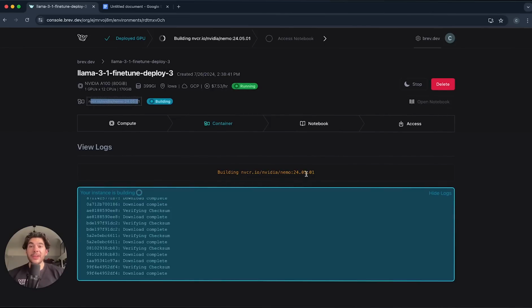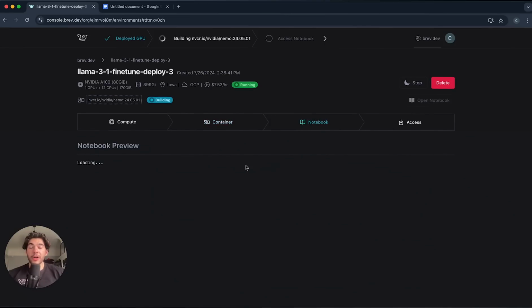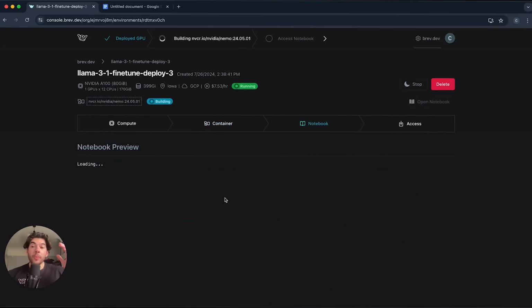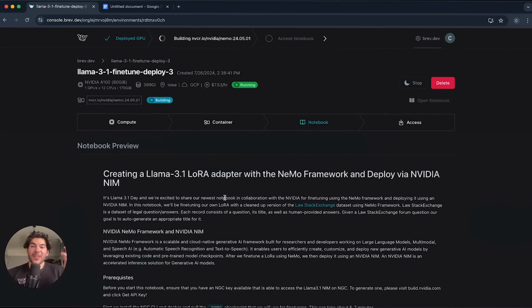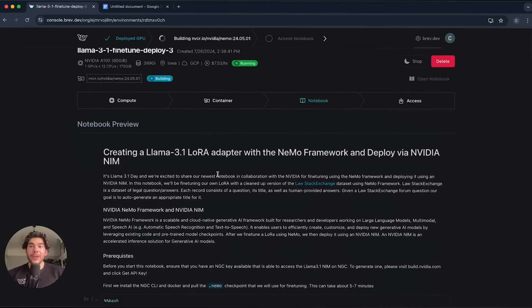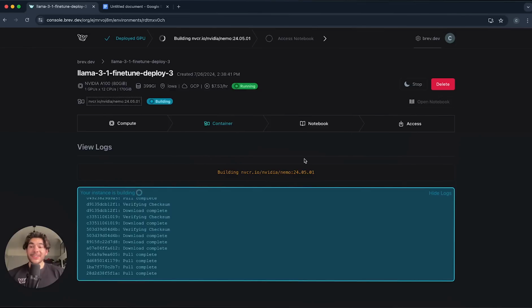And once it's ready, we'll be able to open up this notebook that we were just viewing. We'll be able to open that on the machine. So we will actually be able to perform all the fine-tuning on the very powerful A100, but you never have to leave your browser. Once the container is done building, I'll get back to you guys and we'll actually open the notebook and we'll be able to begin the tutorial.